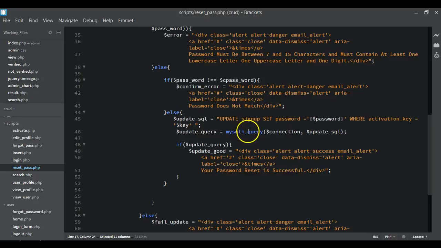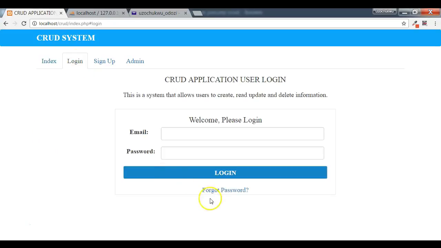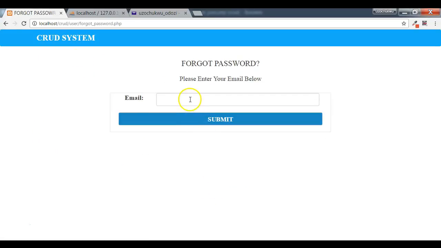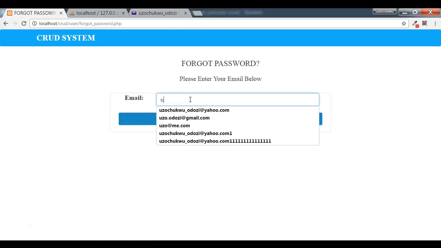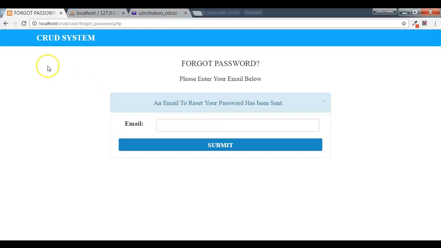Now the next thing we're going to do is we go back to our page. So the thing I'm going to do here is I'll click on the forgot password page, then I'll input my email, the email that was used during registration, and I'll click on submit. So I'll wait for the email to be sent. Here it says an email to reset your password has been sent.